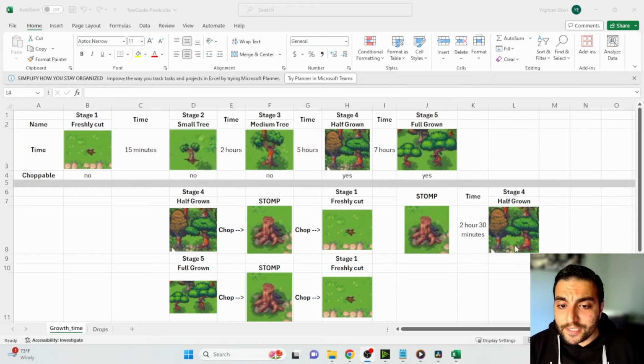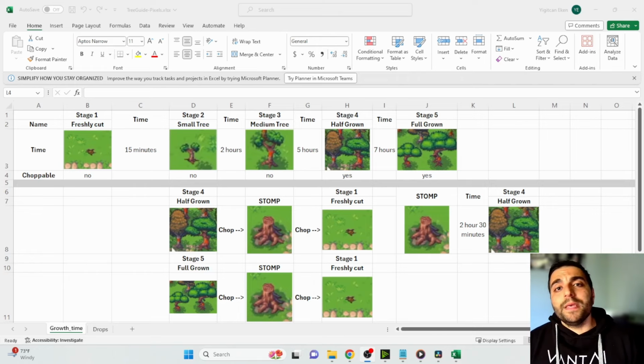However, there is a catch here because stumps can grow to half grown trees in 2 hours 30 minutes, which is way faster than waiting all the way 7 hours 15 minutes from a freshly cut tree to the half grown stage. That is the reason why guilds only recommend their players to chop the trees until their stump stage, so they can grow faster and other players can benefit from these resources.